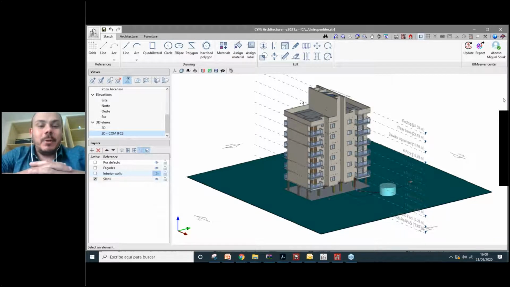Today we are starting this new cycle of 3 webinars talking about the new solutions that Cype just released 2 months ago during the release of the version 2021. During the next hour, maybe hour and a half, I'll be sharing with you a little bit about my experience and my uses with this software, Cype Architecture. This is the new solution that Cype just released 2 months ago.